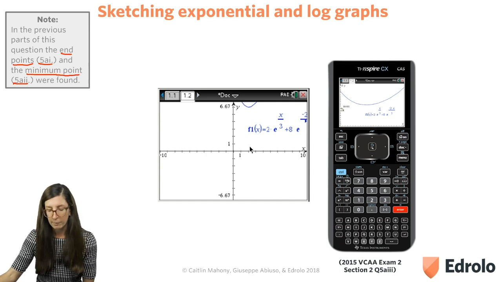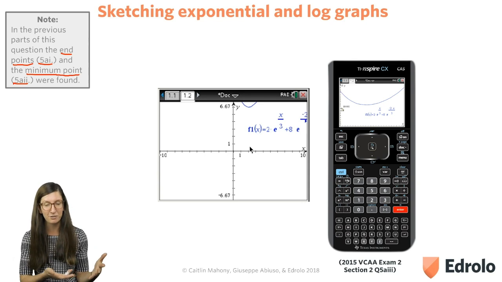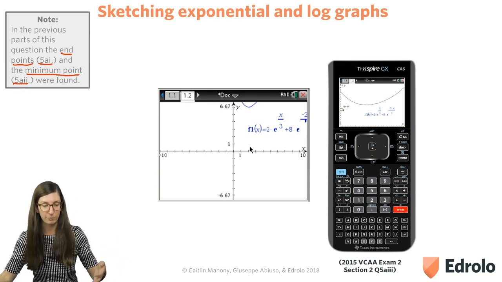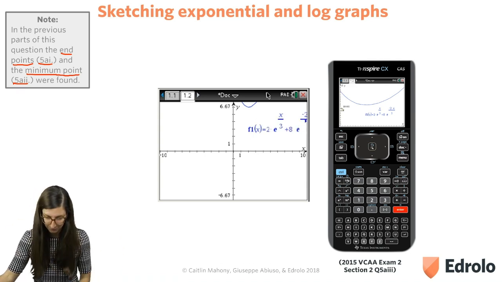Great. The lucky thing about this question is it's actually already set up what we should have our window looking like. So I'm going to use the graph setup to inform how I set up my window.